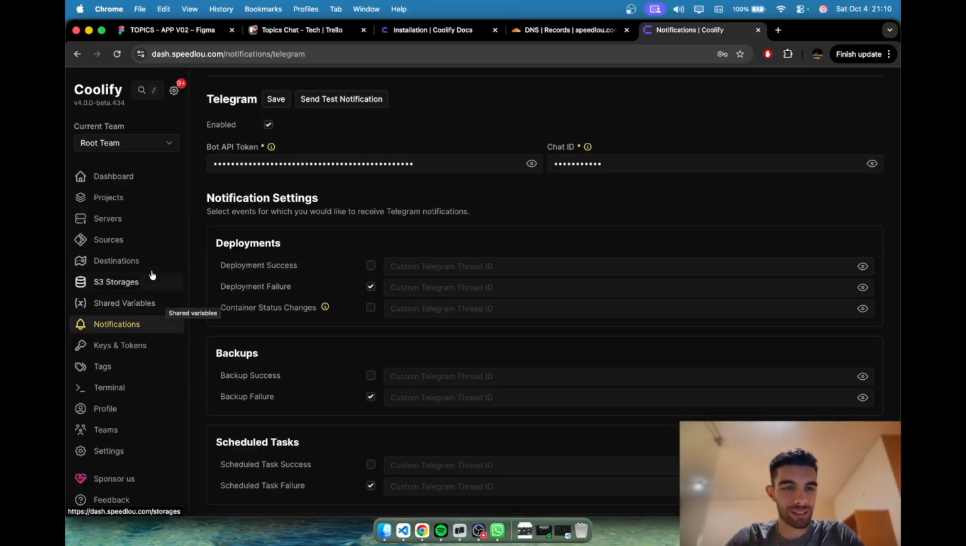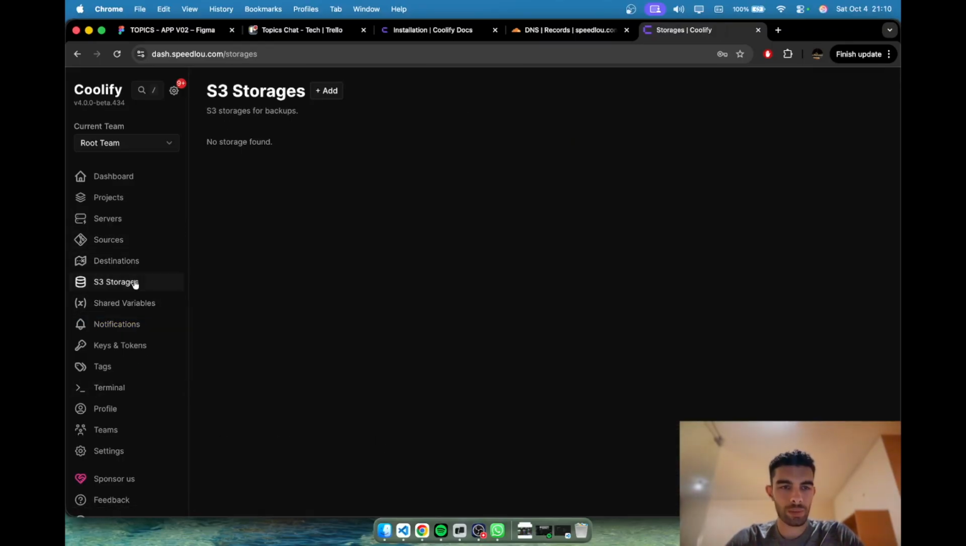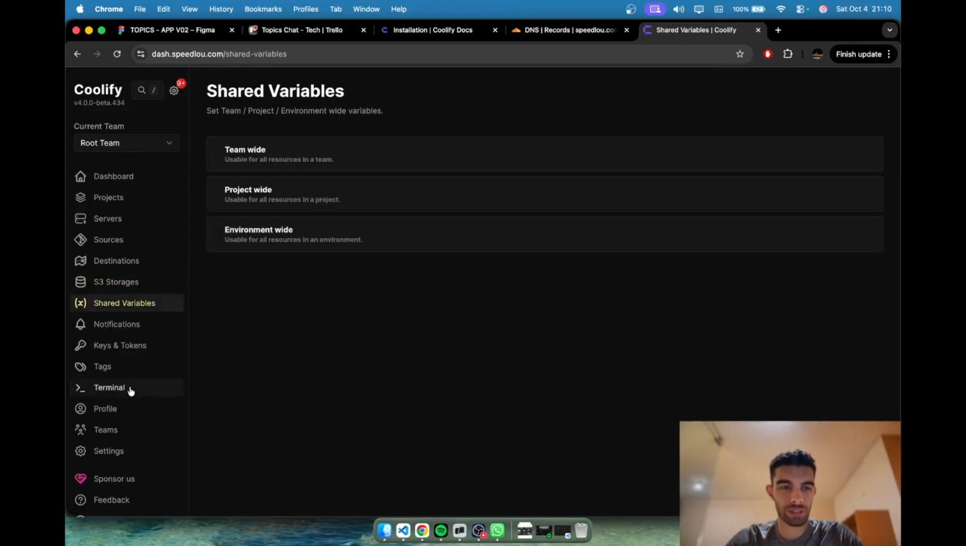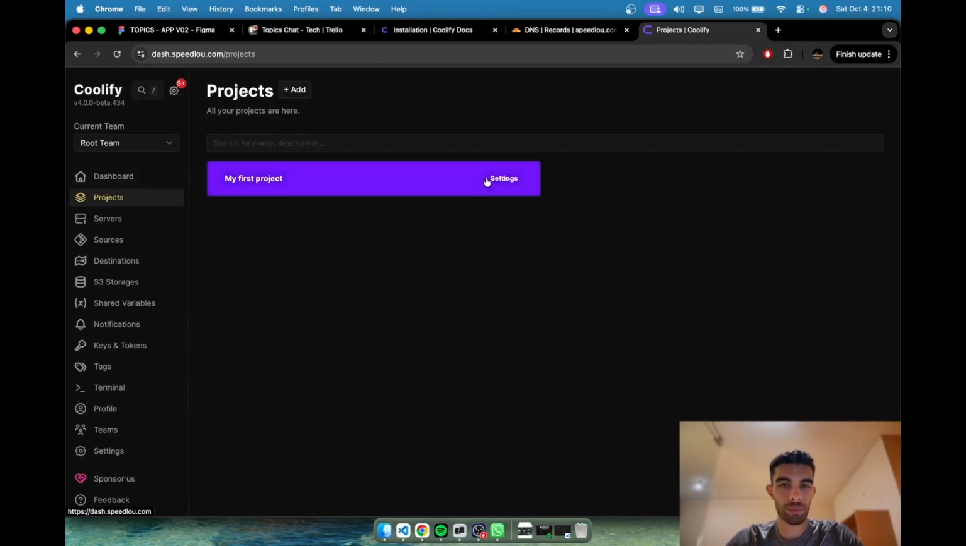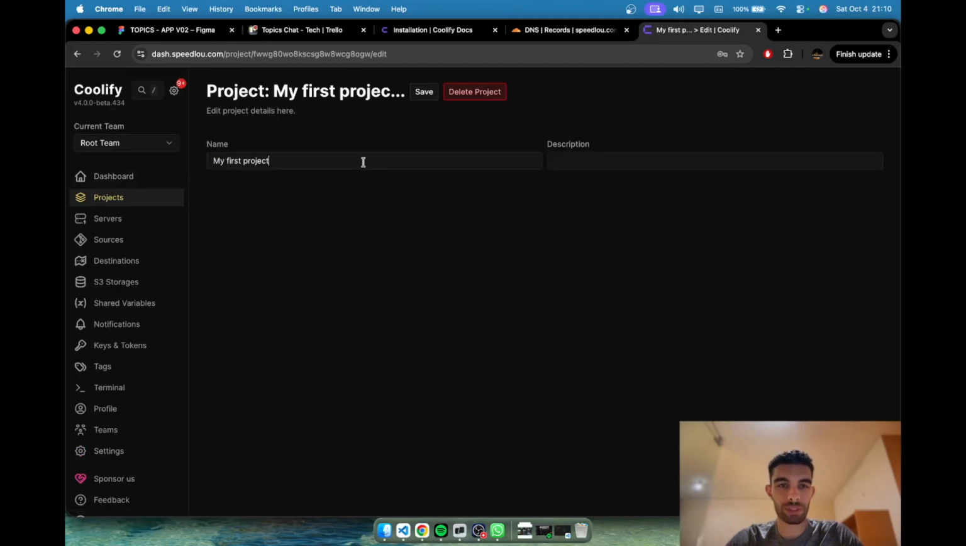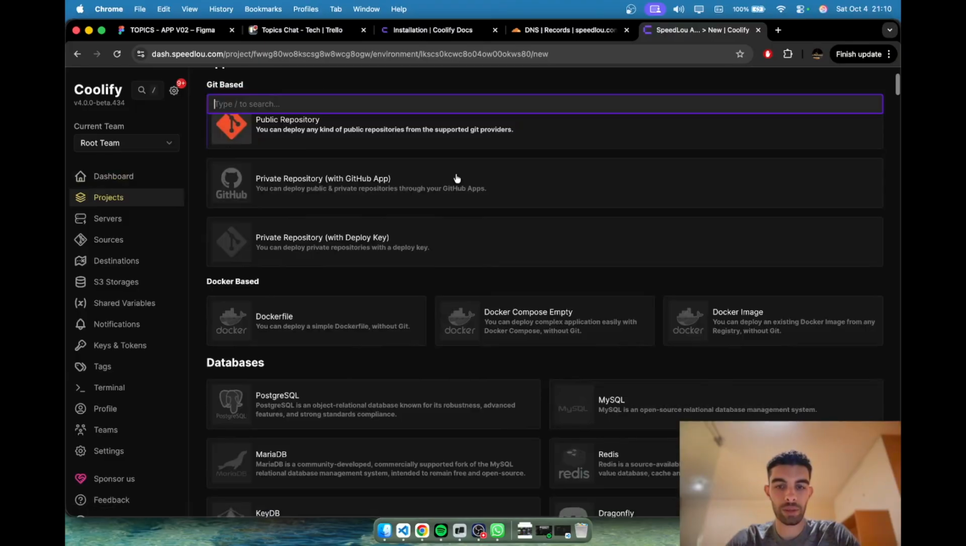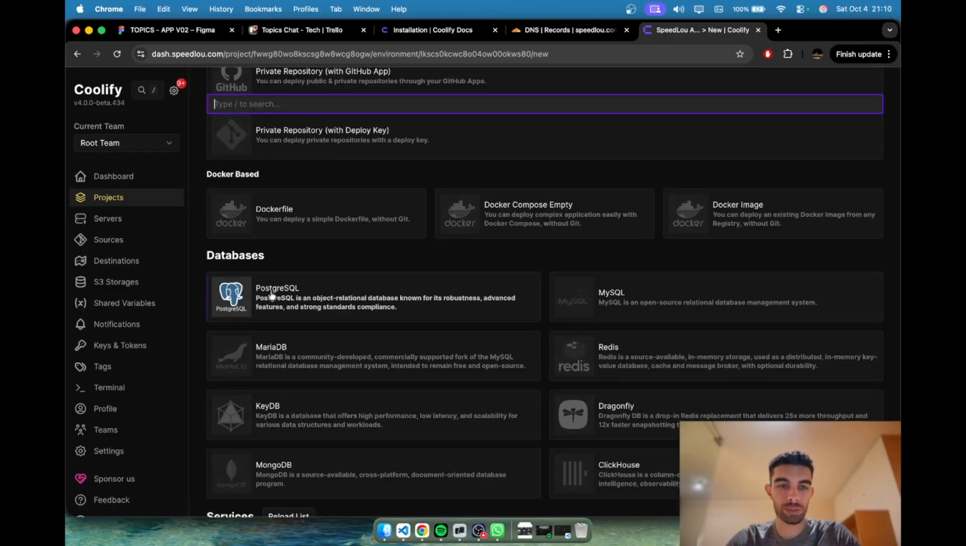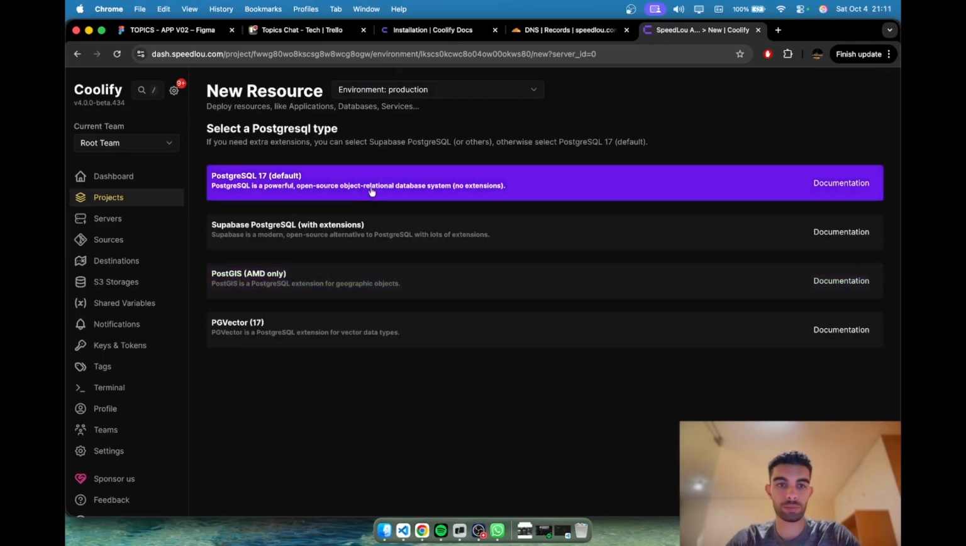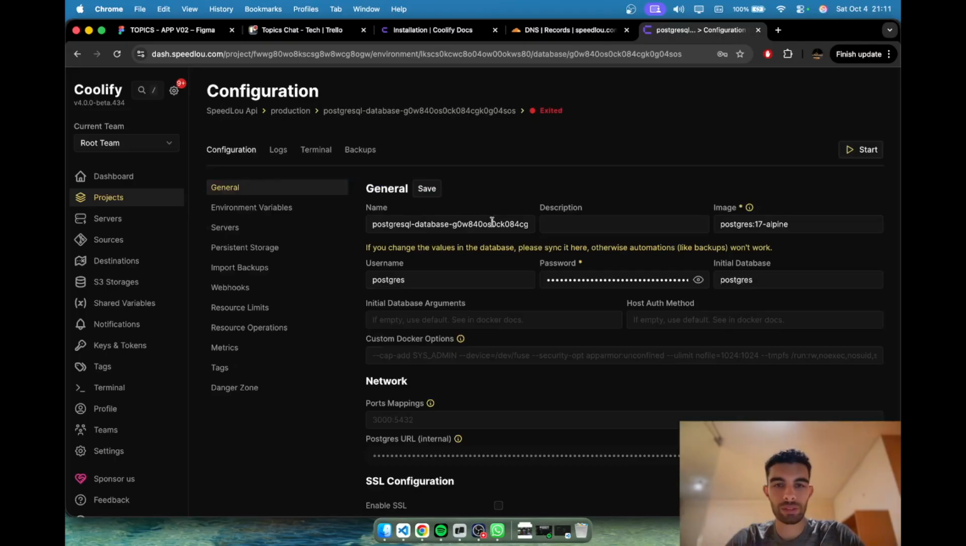Let's go ahead and configure our database. So we have S3 storages. Also, we can add S3 storages in here. Projects. Okay, projects. We have my first project here. We can say that this is SpeedLou API. Add resource. Okay, so PostgreSQL. This is what we are going to use. Let's go ahead and install it. I think I will just go for the normal one. I prefer that. So there it is.